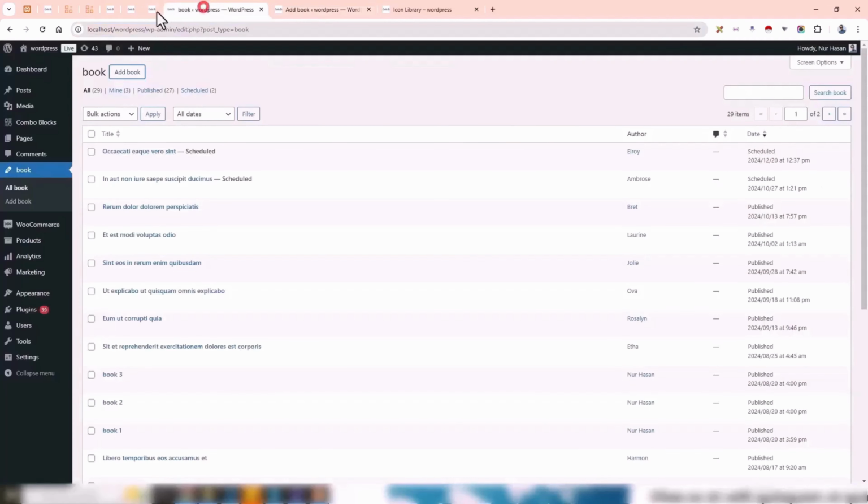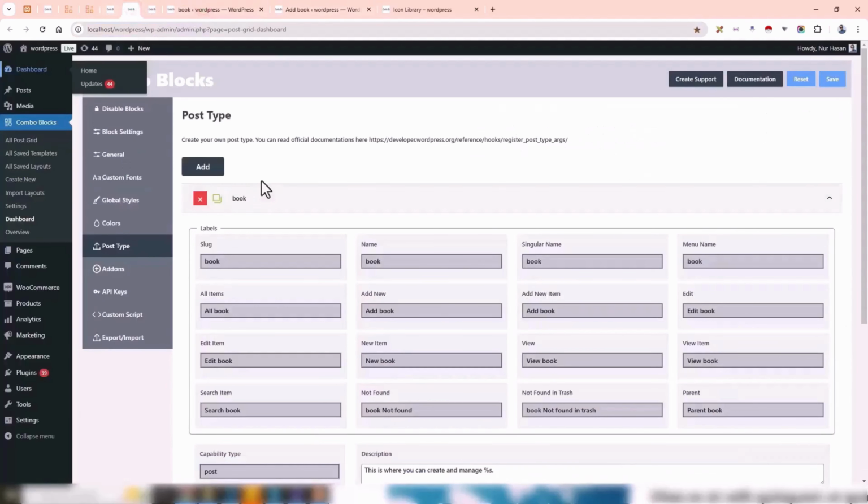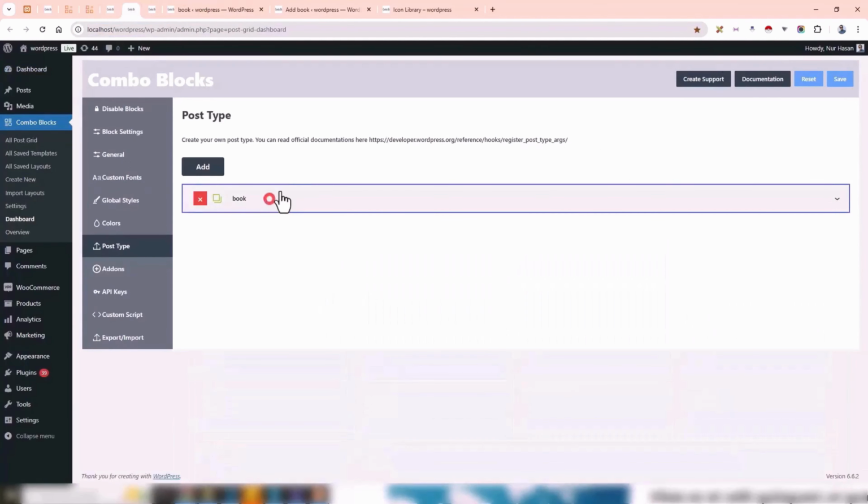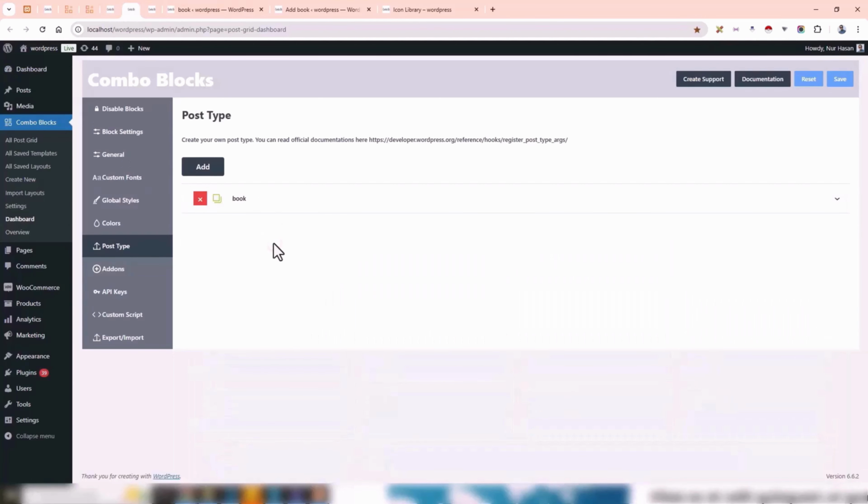So this is a useful way to create a post type from our ComboBlocks dashboard. You don't need to install a third-party plugin for creating a post type. I hope this is going to be another useful feature for ComboBlocks. Thank you so much for watching.